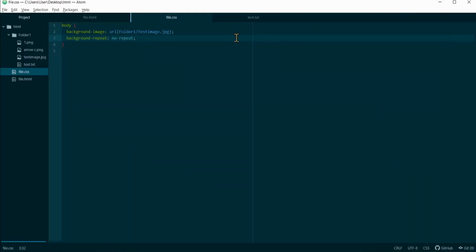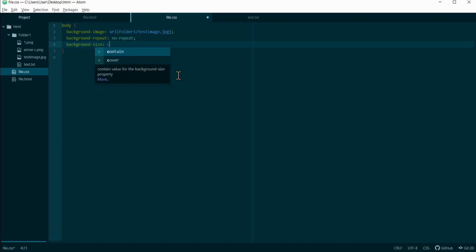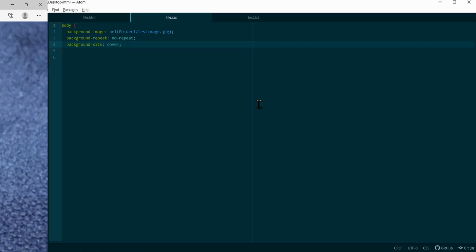Well, how to fix it? We'll go ahead in CSS. So I'm gonna say background size. I'm gonna say cover. What this will do exactly is it will increase the size of the image and fill the page, but it will slightly decrease the quality of this image. As you can see, the image is wide enough to fill up the screen, but one thing, the quality decreased, so make sure to add high quality images in your browser.